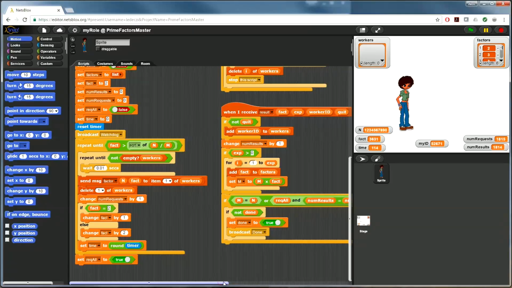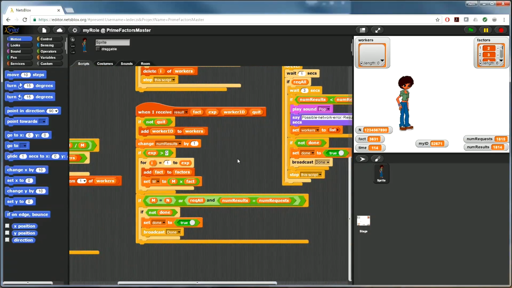All right, so what happens when a worker returns a result? Here is the result message. We get back the factor, the exponent found, also the worker ID, and also optionally workers can say that, okay, we had enough, we don't want to contribute anymore, so they can send back this quit variable. So if the worker is not quitting, we add this worker ID back to the workers list, we change the number of results received by one, and if that exponent is greater than zero, that is, it is a factor, then we'll add that factor as many times as necessary into the factor list, update the value of m. Finally, we check whether we are done or not.